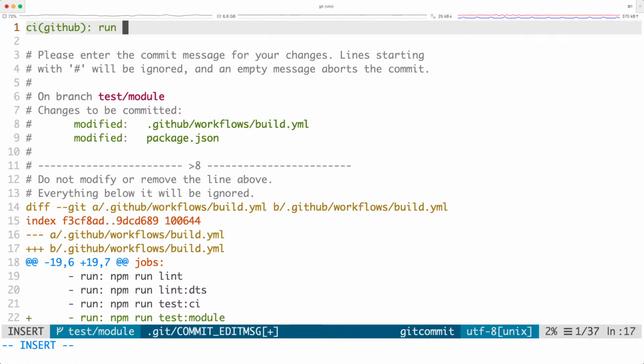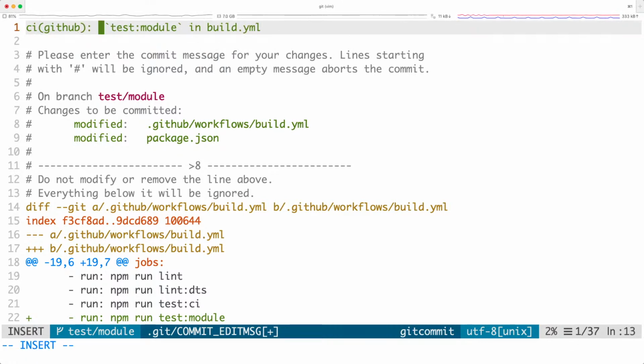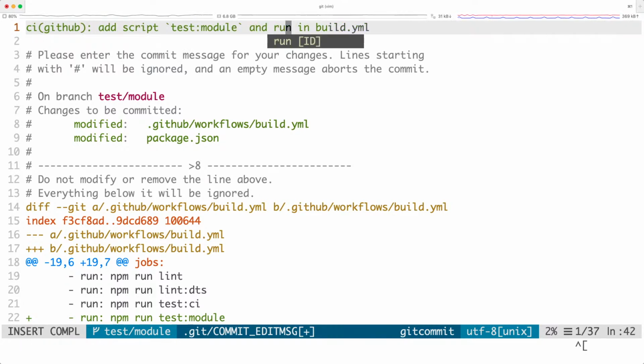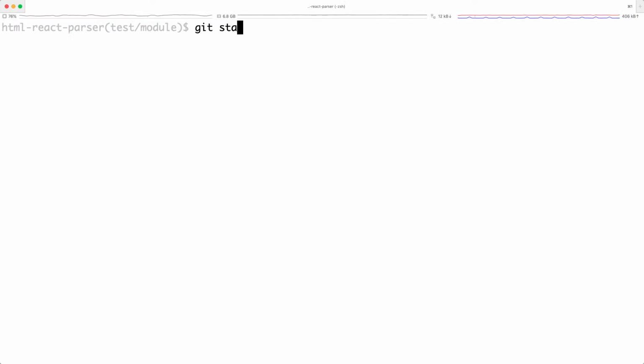run test module in build.yaml. Add script test module and run in build.yaml. Cool. Awesome. So there we go.